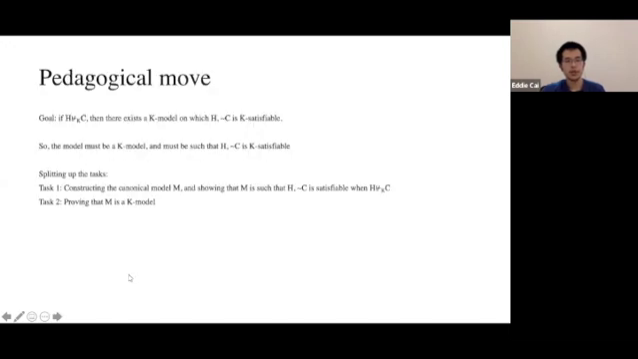Okay, so recall our goal is to prove the contrapositive of the completeness theorem, right? So we need to prove that on the assumption that there's no proof of C from H in K, there exists a K model on which the set H and the negation of C is K satisfiable. So the model we're after must be a K model and must be such that in it, we have this as satisfiable, okay? So as a pedagogical move, I'm going to split this task into 2 sections, okay?